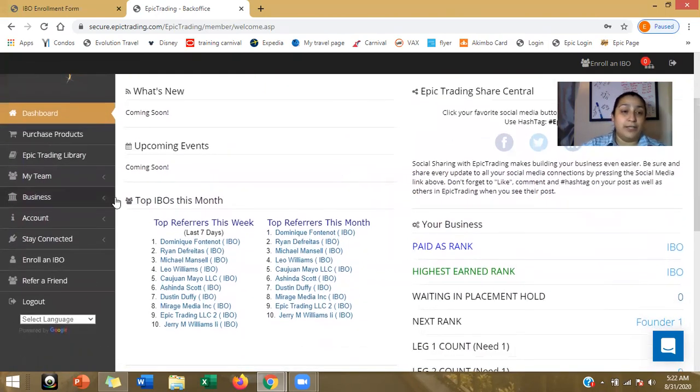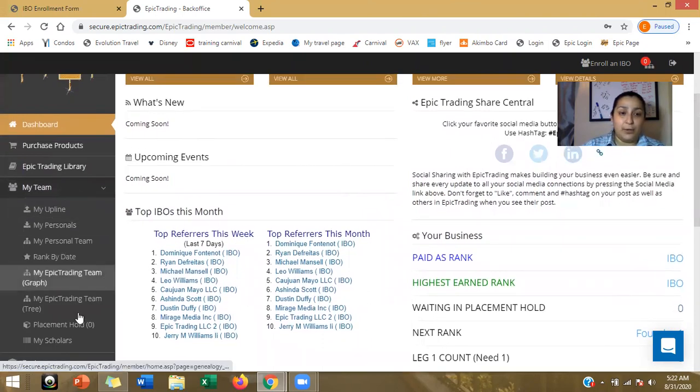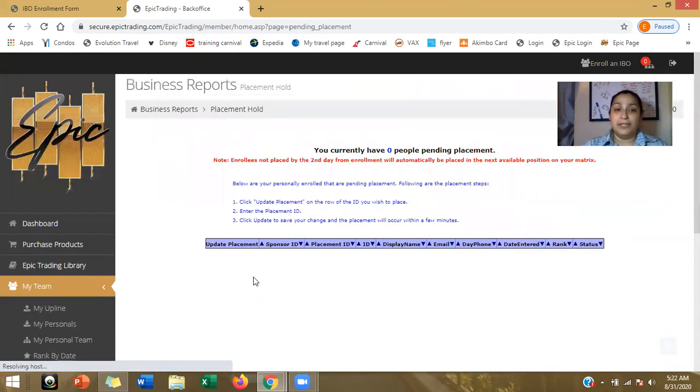Now, we can go under My Team. And then we're going to go under Placement Hold. When you go under Placement Hold, here is where you're going to see the people that are in the placement. And it tells you right here, too, that they're going to be on hold. So once you see them on here, it gives you instructions as well of what to do. Click the Update Placement, which is going to be right here. It's going to be like a little link.